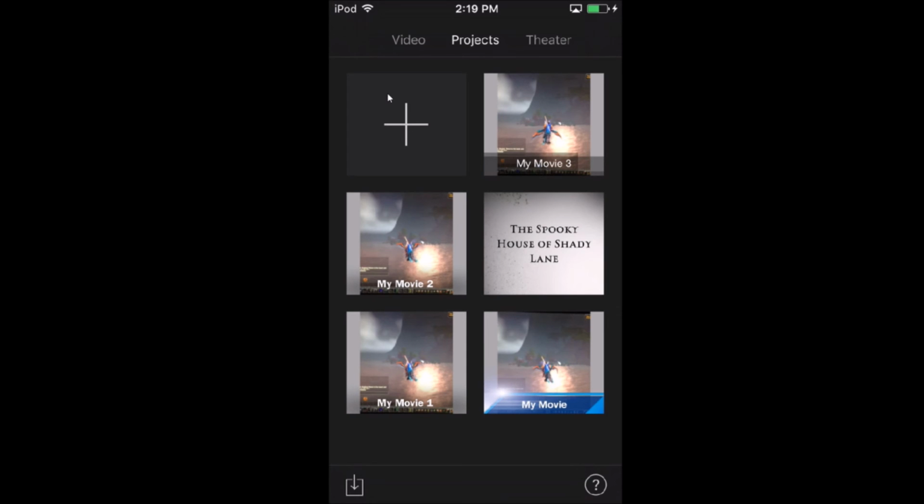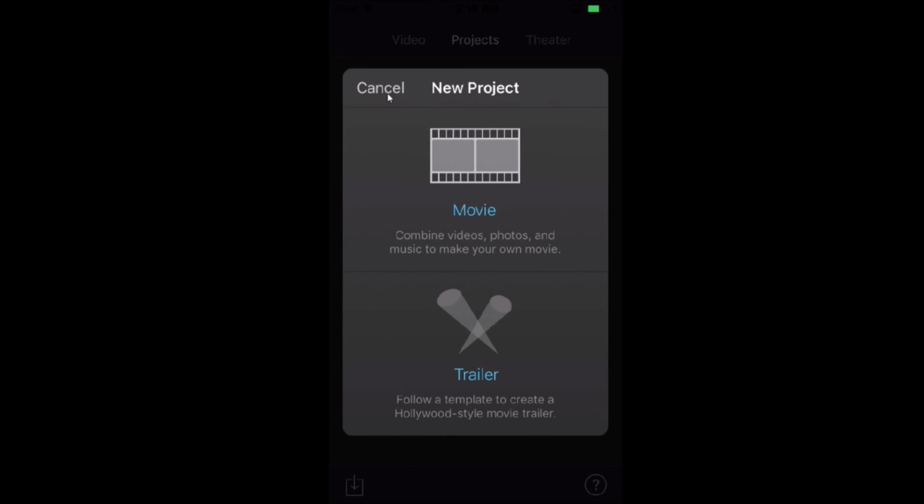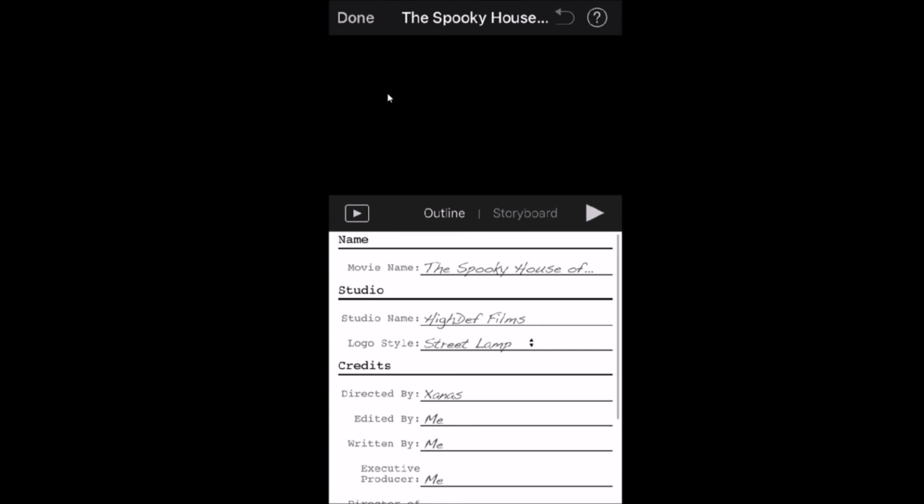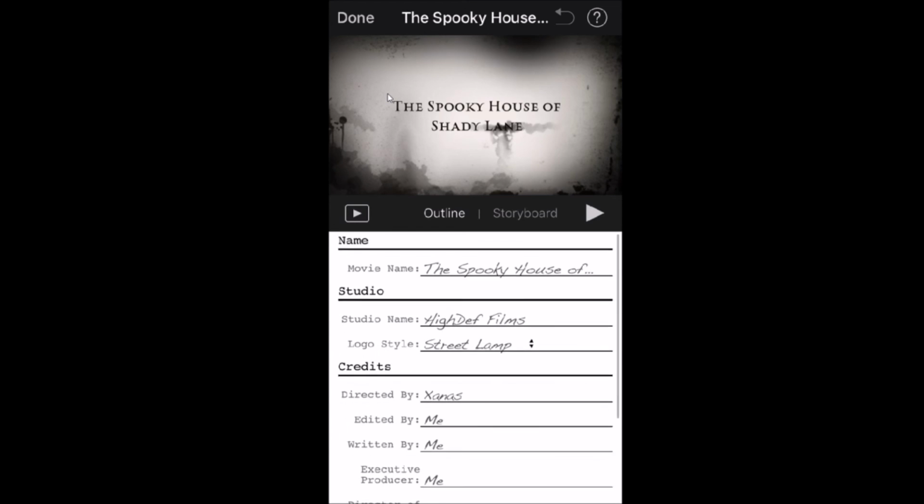I'm a little bit further, but here's a trailer. I show you how to use the trailers. You can choose between them. A multitude of different ones, from scary, romance, to adrenaline, to anything really. And for this, you can choose the names, studio name, the type, pretty much anything there.